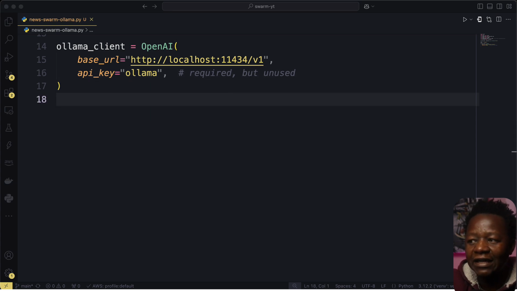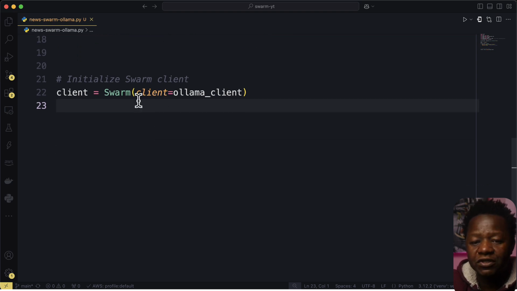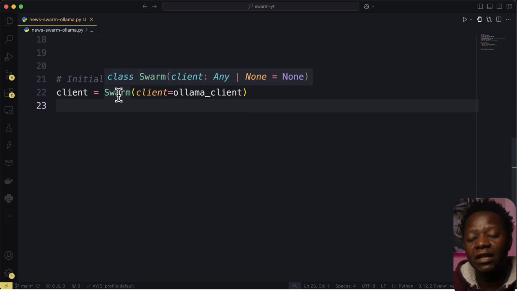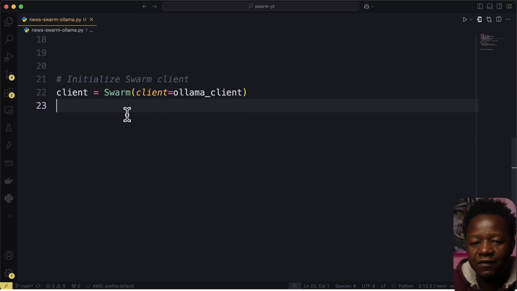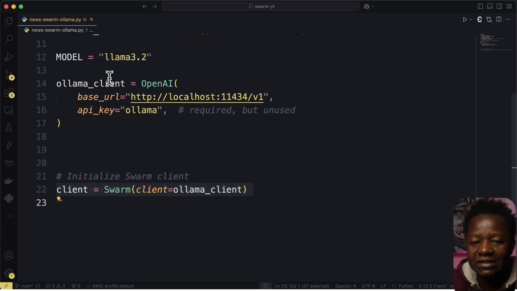And then let's go ahead and initialize, in this case, our client, our Swarm I should say. This is what will allow us to create the agents and everything. So we have our client here, Swarm, and we pass our Llama client, which is this here, to override so we can use our Llama 3.2.